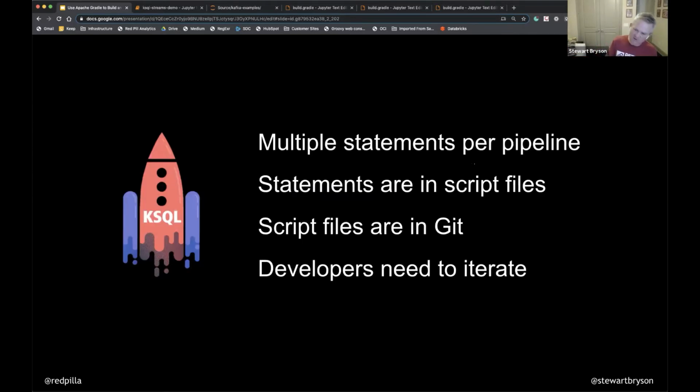So these are all the things that we wanted to make sure we supported. Multiple statements per pipeline. I think the jury's out on whether that's necessarily a great idea, but that's what we were working with in this project. I think going more granular with a single statement per script might be a good idea as well, but we wanted to support both. So it didn't matter how many SQL statements you might put in a single script. The developer could just develop however he or she wanted to.